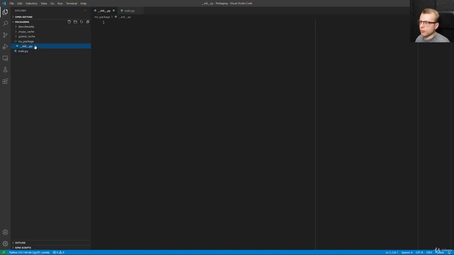The dunder init.py name inside the my_package folder isn't user defined. So you have to call this file dunder init.py. Otherwise, this folder wouldn't be treated as a Python package. Furthermore, I will create one more file here in my_package. I will call this file printing.py.